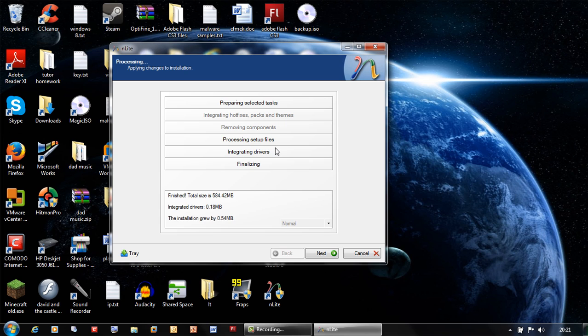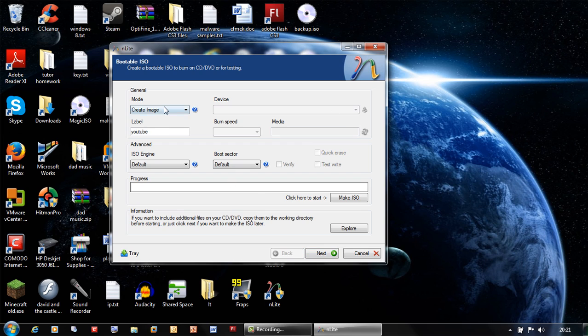Okay, so now we're finished. Just press next. Now you'll get to this bit where you can create an image or burn it straight to a DVD. I'm just going to create an image and I'm going to label it YouTube, because that's already been highlighted. The ISO engine, you can change this, but just leave it as default. And then press make ISO.